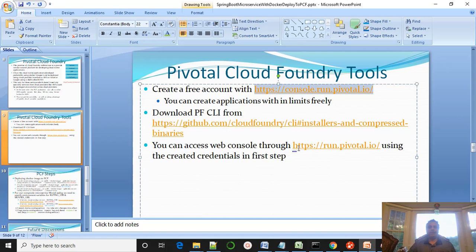Okay, then this is one thing. So now we got the account, we logged in, it's a web console, and you can see there is no application right now.